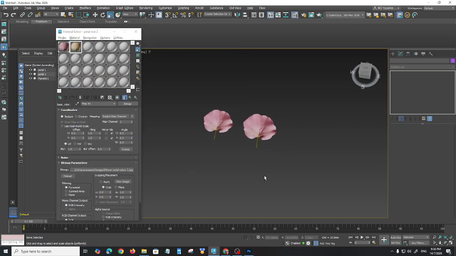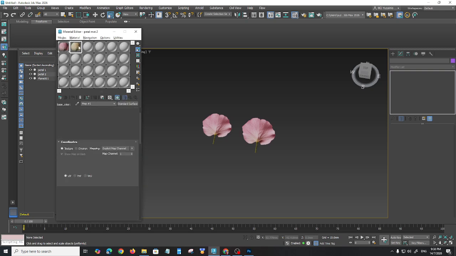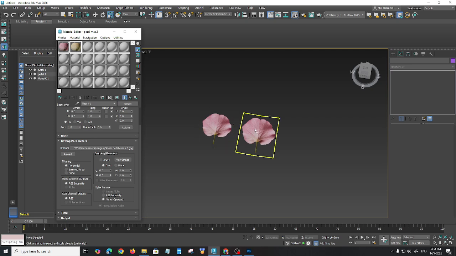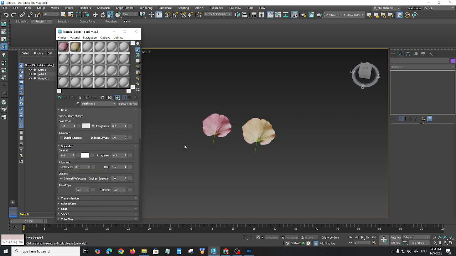Okay, by right it should update itself. Oh yeah, not yet. I have to drag and drop it there. There you go. Now I got 2 variations.